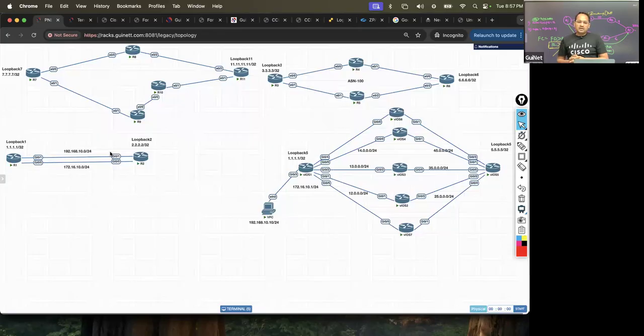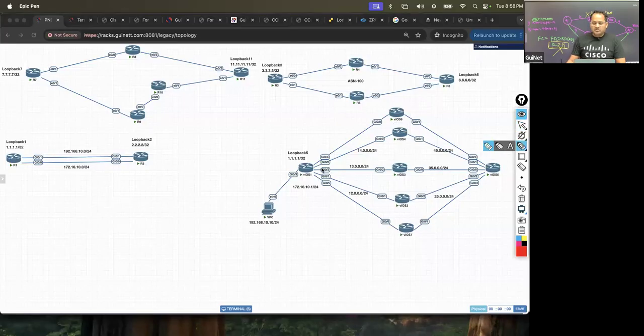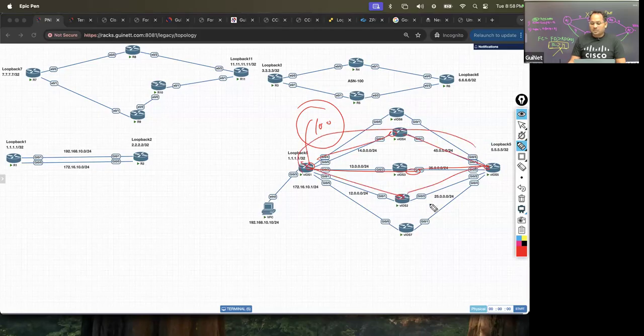Now we have to enable EIGRP, and we can check how this EIGRP is going to build neighbors between each other. So definitely I will use an AS number for all of this configuration. I can take any number, and let's suppose I'll take 100. So I will configure 100 on all routers, meaning all routers should be in the same AS because we are targeting this topology.